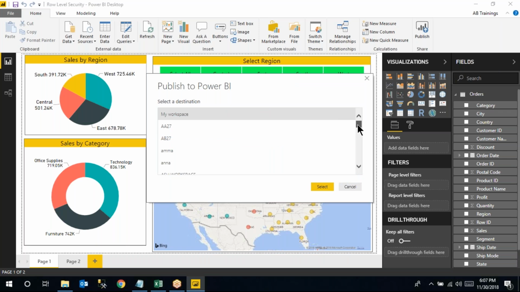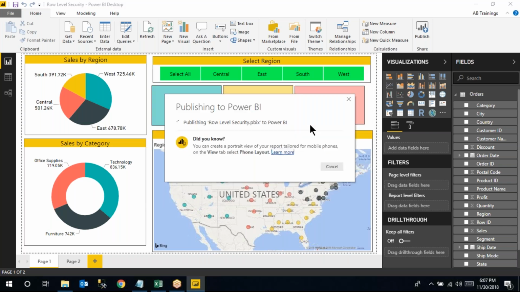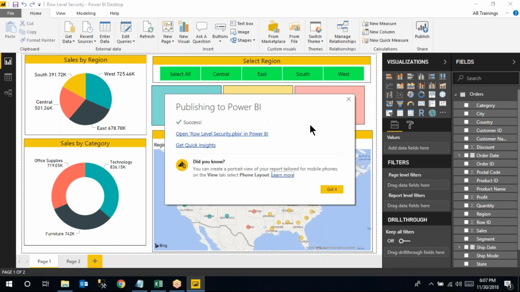Here you can choose the folder to which you need to publish. I have a folder with the name RLS. I will publish this report to RLS. Select it. Now I am publishing my report to the cloud Power BI service. I am the developer who developed this report, which contains 4 regions data.